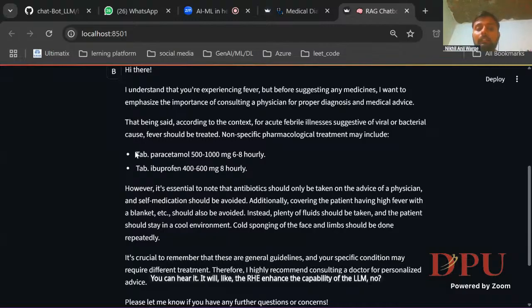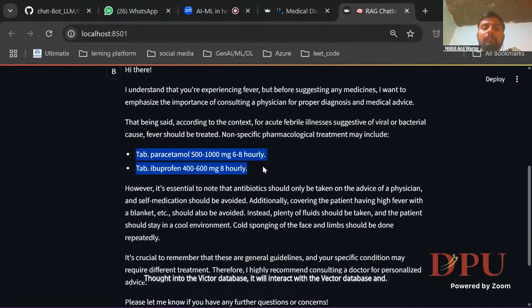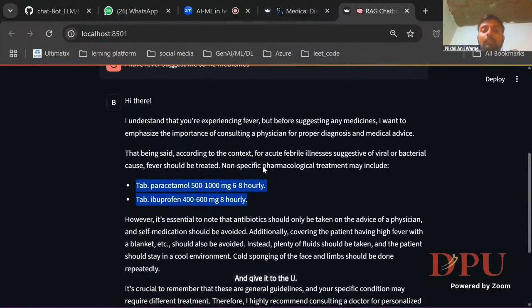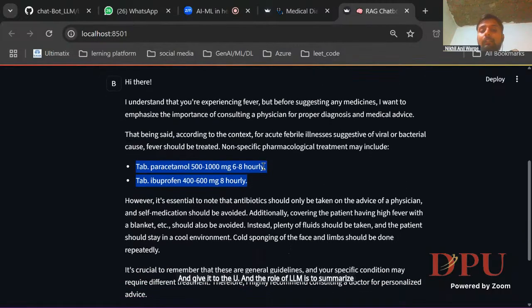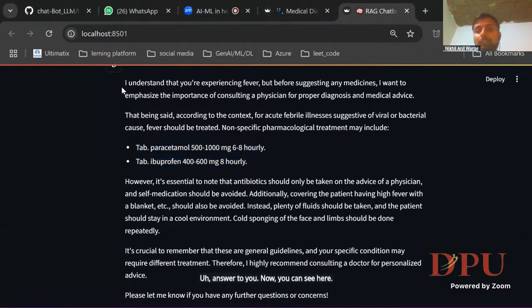Now it retrieves data from the data source we have stored in the vector database. It interacts with the vector database, does a similarity search, gets the result from that and gives it to the LLM. The role of the LLM is to summarize all that data and give you a proper answer. Now you can see it gives the tablet instructions as well, which tablets we have to give and which not.